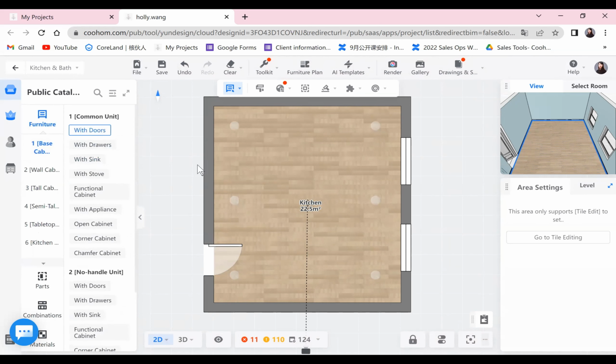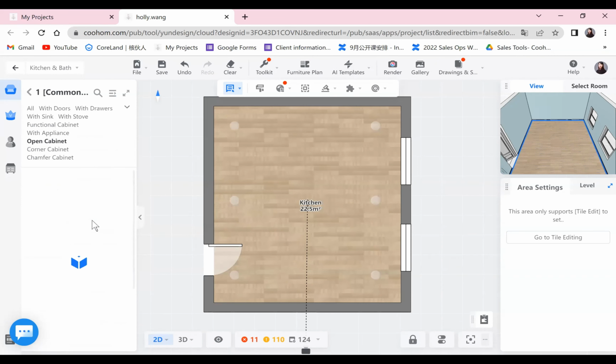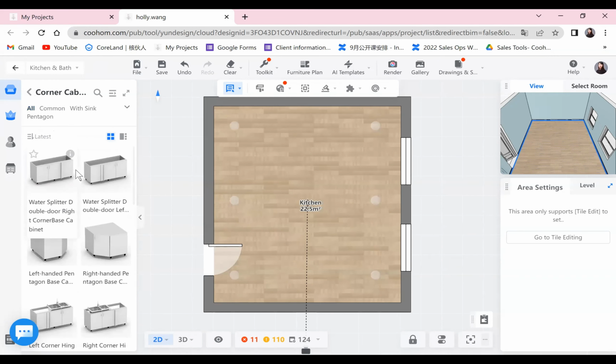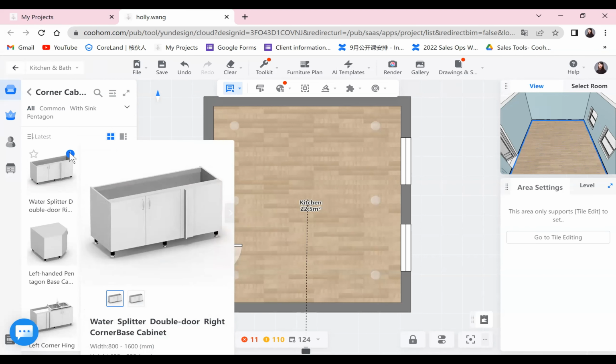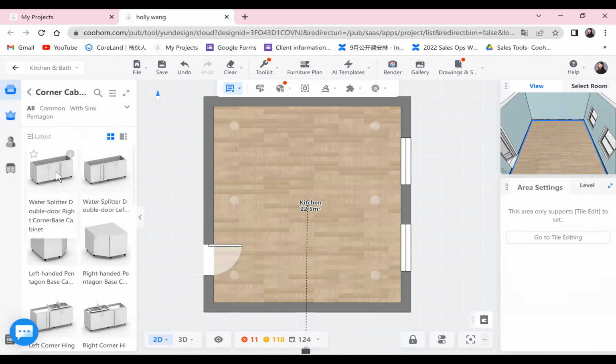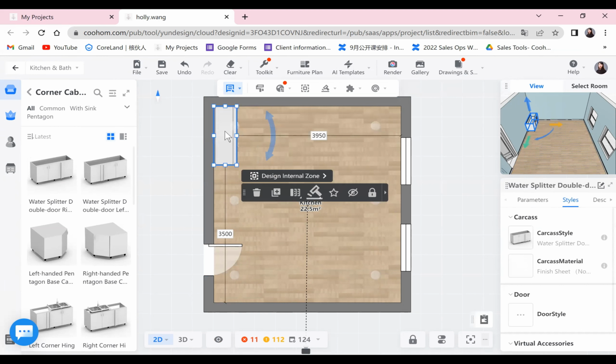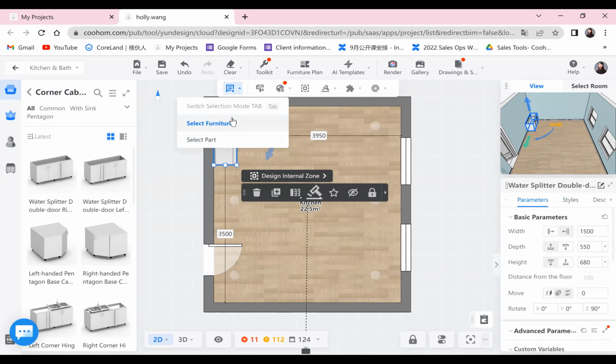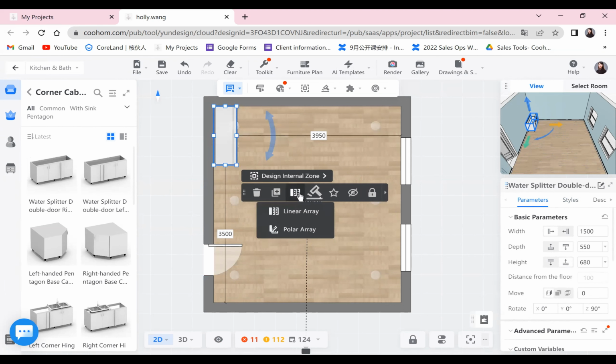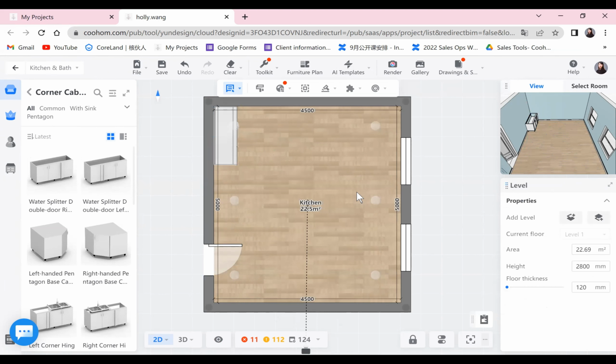We'll find some corner cabinets, to fix the corner first. Corner cabinets here. This is the right corner, right? Right corner. So I will put it here. Okay, right here. You can change the size if you want. Just click on the cabinet. Here we have the width, depth, and height. You can change them, but today we will just use the default one. So I will leave it just like this, okay? So the first corner cabinet is done.